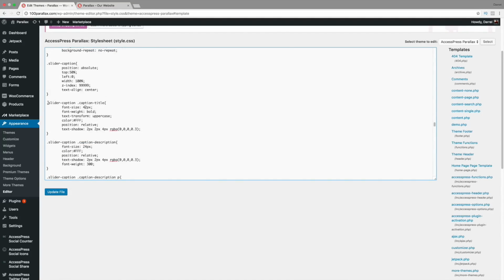So looking at this, we are going to change the slider caption title right here. You see the font size, how it's 42 pixels? We can make it very, very large, just like I did for my tutorial. So I can do 250. I can do whatever size I want. For the caption description as well, which is the description below that, I can change that as well. So if I click on update file.